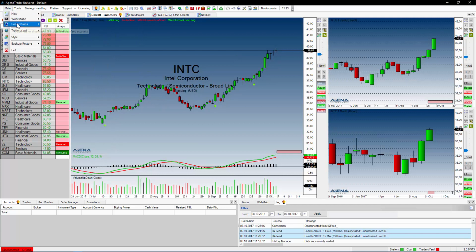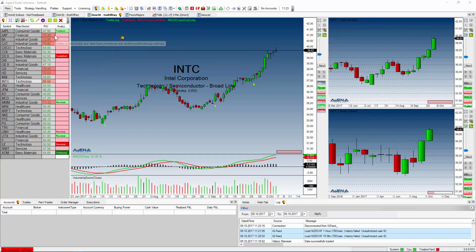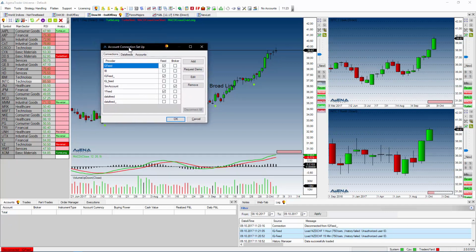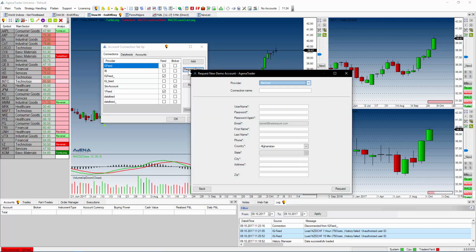Let us add another account or edit an existing account to show you how to connect two data feeds simultaneously. You can do this if you don't have a second account yet with the request demo button, and you could request a demo, for example, from Barchart or TaiPan automatically. You just select the connection name, fill out your address details below and hit the request button.